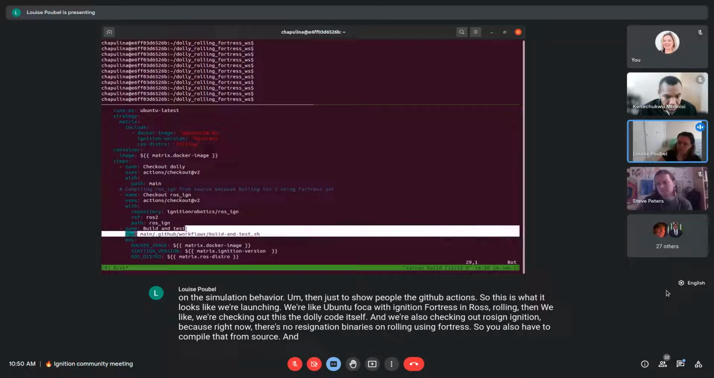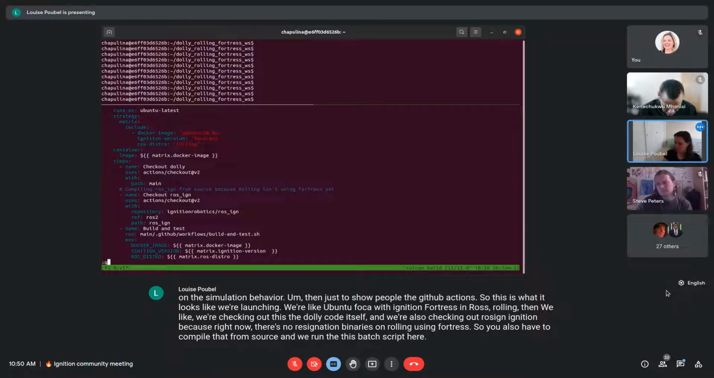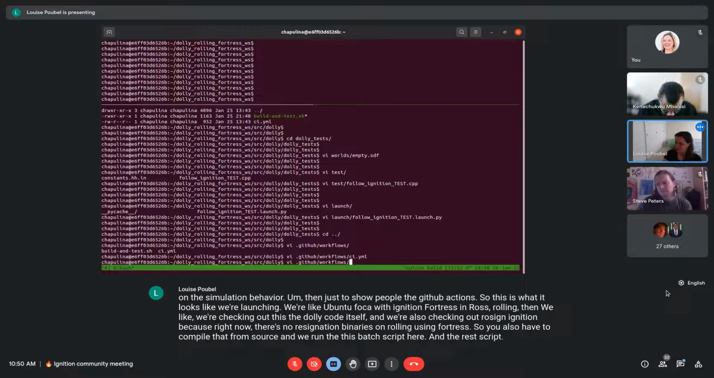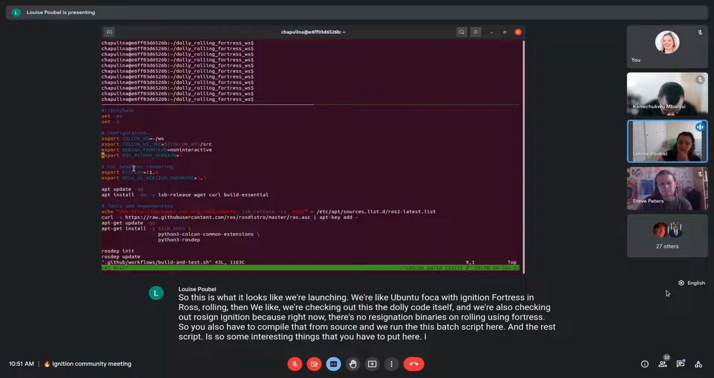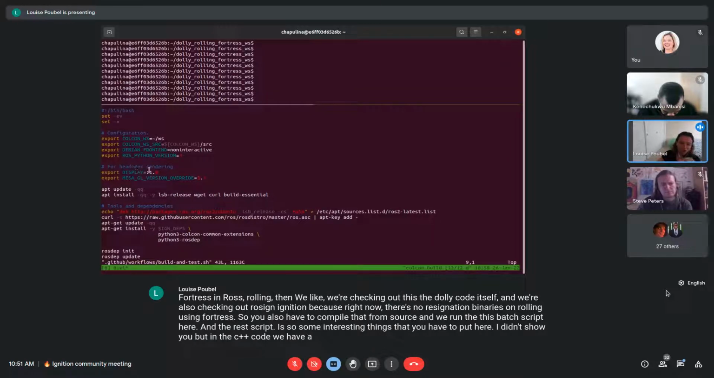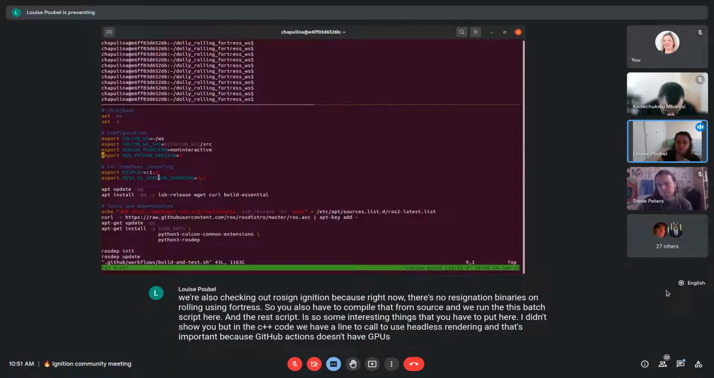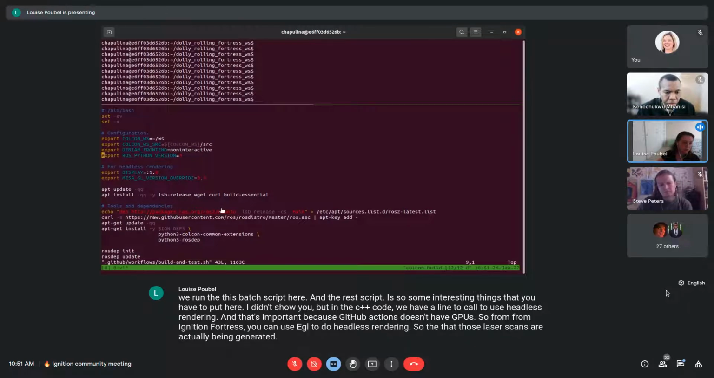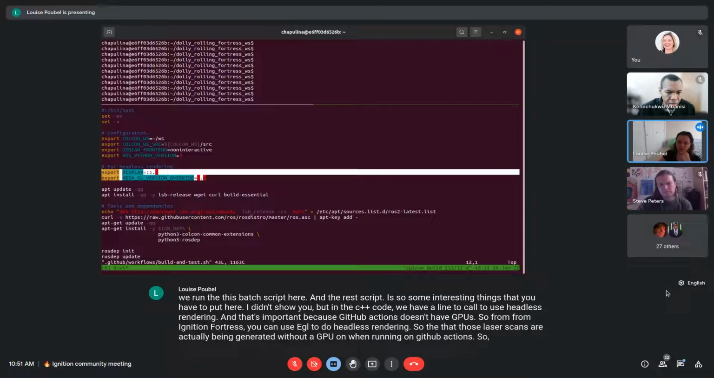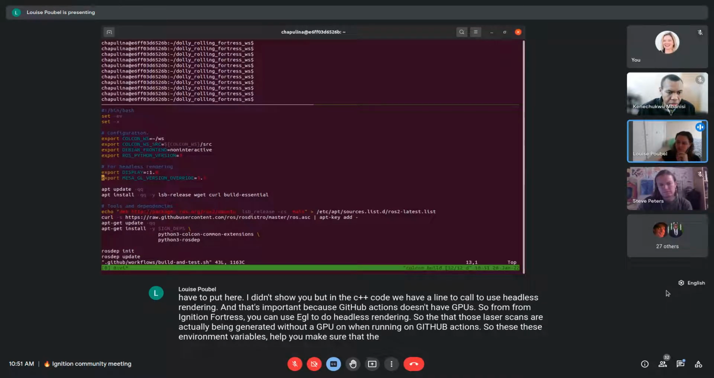And we run this bash script here. Some interesting things that you have to put here: I didn't show you, but in the C++ code, we have a line to call to use headless rendering. That's important because GitHub Actions doesn't have GPUs. So from Ignition Fortress, you can use EGL to do headless rendering. Those laser scans are actually being generated without a GPU when running on GitHub Actions. So these environment variables help you make sure that the headless rendering is working correctly.